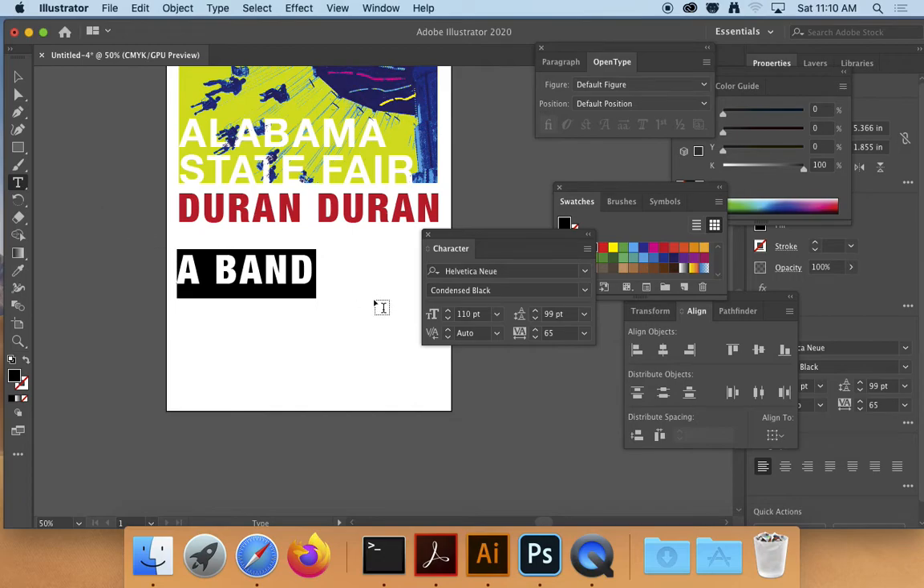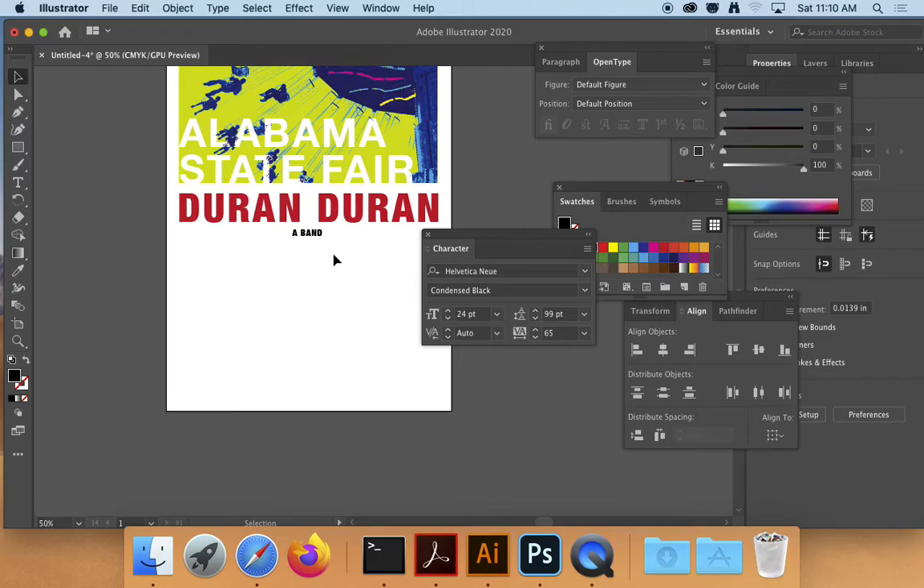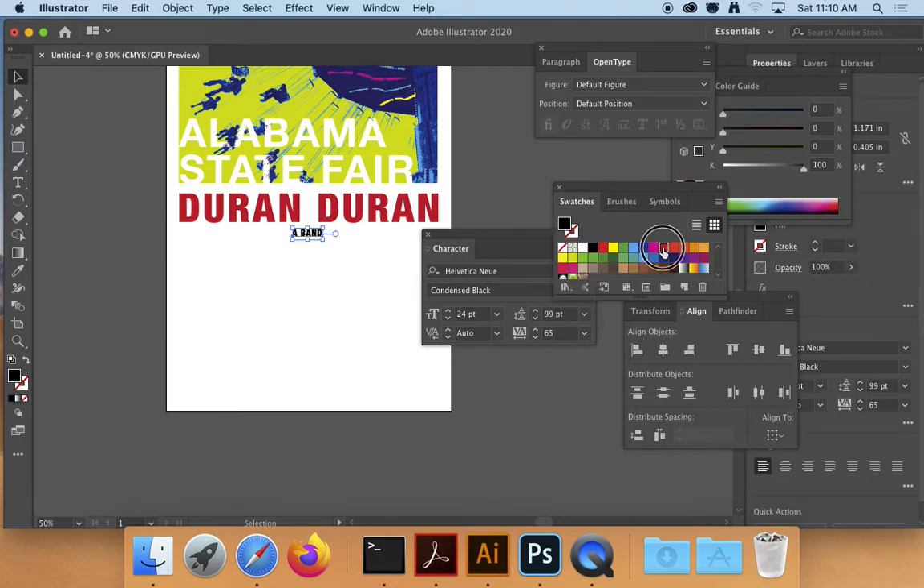But for the type "a band," we're going to try this at 24 point. I'm just typing in 24 there and hitting return. And I know that people are probably like, oh my God, it's tiny. But in all honesty, you guys, 24 point type is pretty big type when you see it in the real world. And I'll click on it and I'll make it red.